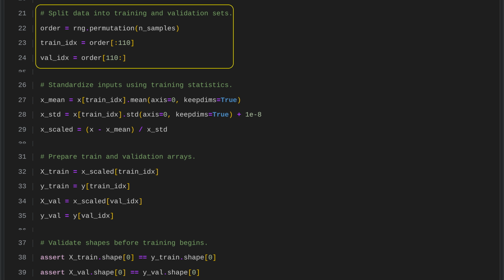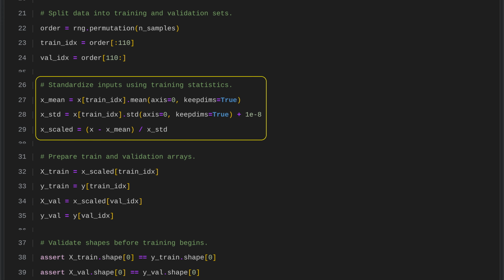To create training and validation sets, first shuffle the sample indices using NumPy's permutation function. Use the first 110 shuffled indices for training and the rest for validation. This gives two random, non-overlapping sets. The training data is standardized by using its mean to center the values and its standard deviation to scale them, with a small constant added to avoid division by 0. The same transformation is then applied to the validation dataset, producing values with roughly 0 mean and unit standard deviation. This scaling helps the model train more effectively.